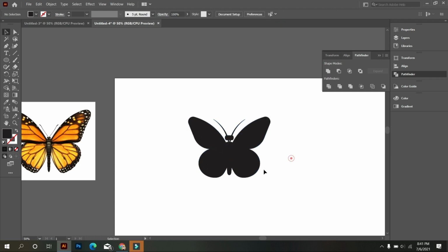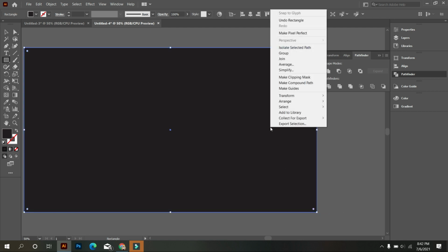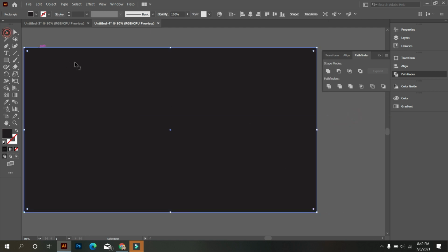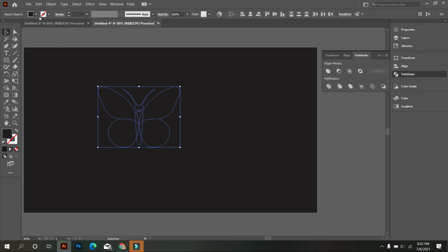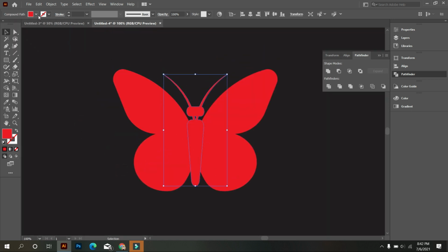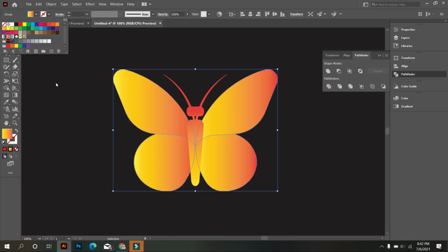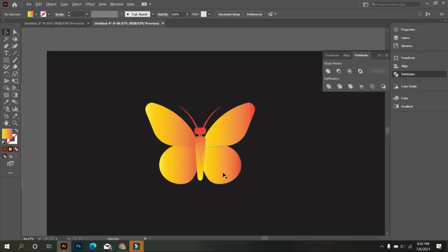Now we make this butterfly colorful. First take a rectangle tool, and draw a background equal to the background. Send it back and lock the background. Select the butterfly and make it colorful. Use gradient colors on this logo. Okay, look at that, this is our butterfly logo.